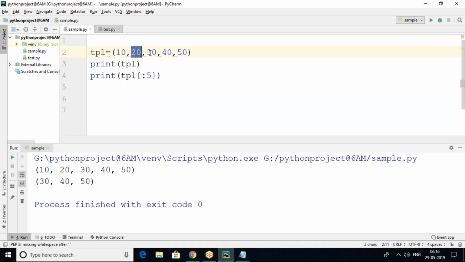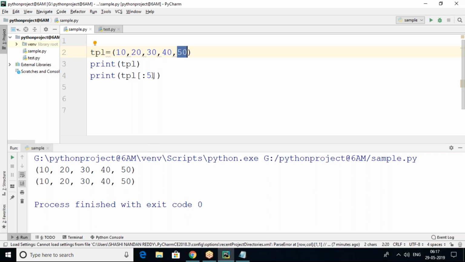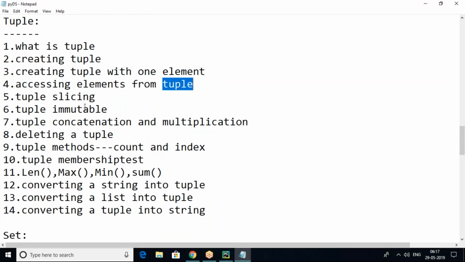So 0 1 2 3 4 up to 5, in the sense that all elements will be returned, simple like that. Or else up to 4: 0 1 2 3, 0 1 2 3. This is slicing. So accessing elements from a tuple by slicing is like this. Now, tuple is immutable. Tuple is immutable means we cannot add, we cannot change the elements in the tuple.